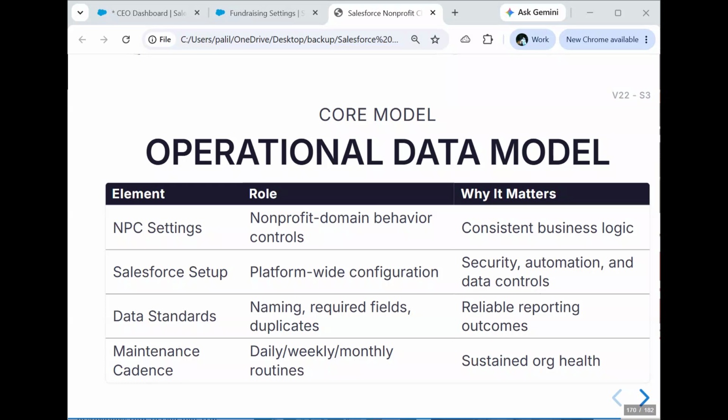Data standards are the naming, required fields, and duplicate rules. That is what you look at when you need reliable reporting outcomes. Maintenance cadence is the daily, weekly, monthly routine. That is what you look at when you need sustained org health. If you remember one thing from this slide, remember that each object has a distinct job. Once that clicks, the rest of the module gets much easier.